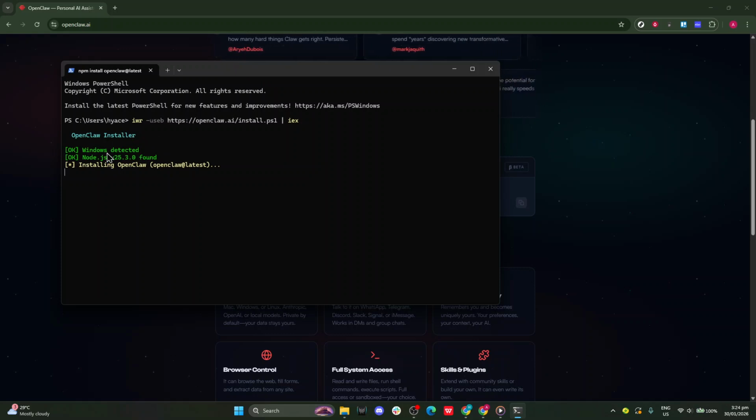Start Clawdbot by running node index.js. If everything is configured correctly, the bot should come online. Check your Discord server to confirm the status.